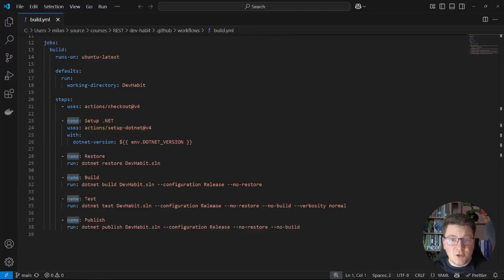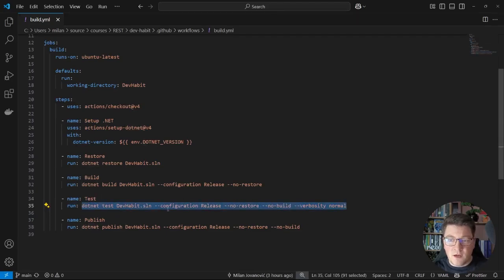This is the GitHub Actions workflow file that we added to our solution at the start of the course. The one small change I made inside of the workflow file is introducing an additional flag in the .NET test command. I added verbosity normal so that we get some useful logs inside of GitHub Actions when we are running our tests. And this is all you need to run functional tests and integration tests inside of GitHub Actions.